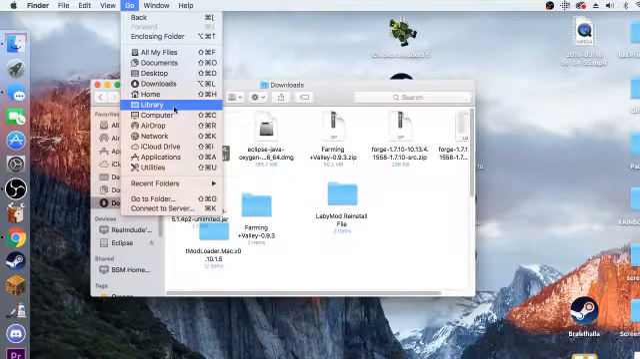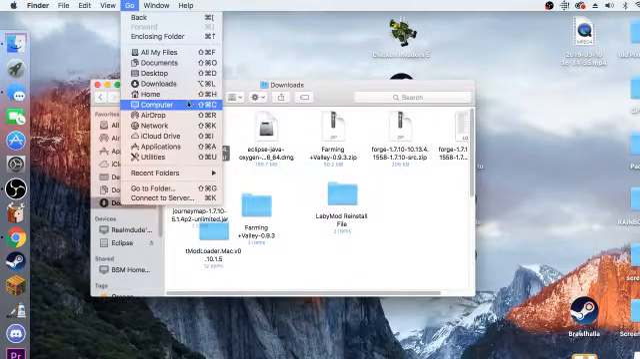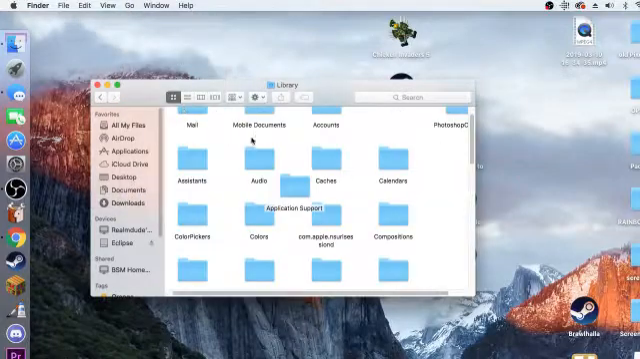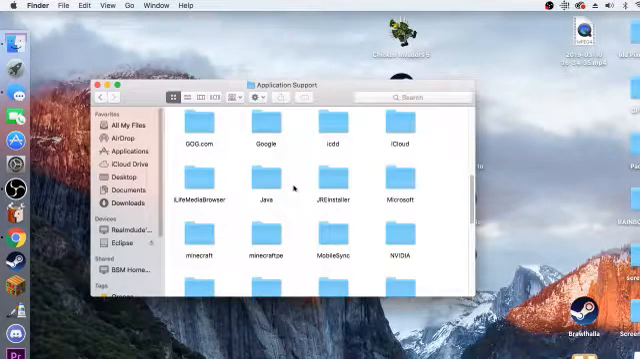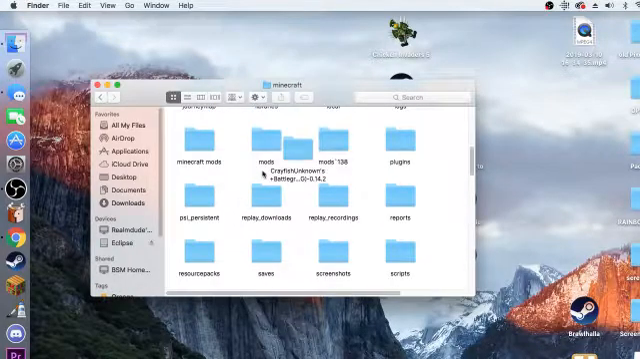Unless you're using an actual Mac keyboard. I'm, for some reason, using a Windows computer right now. Alt or Options, click on Library once it appears. It should appear between Home and Computer. Just click there. And then we're going to go to Application Support. We're going to locate our Minecraft folder, which is right here. Click into it, go to Mods.